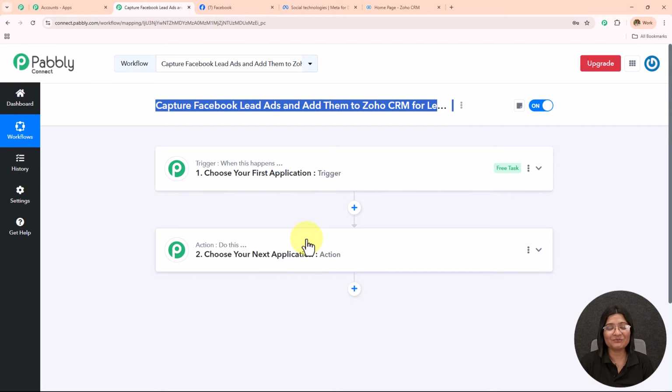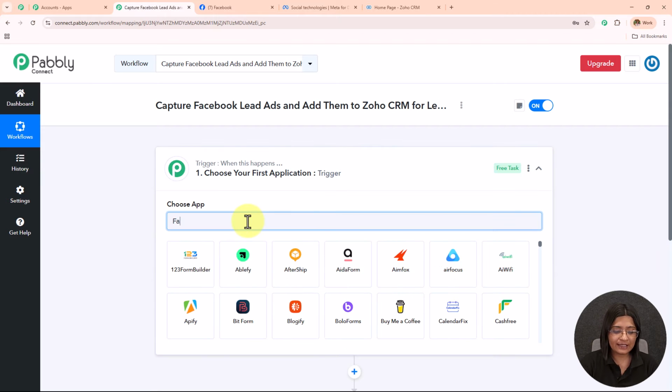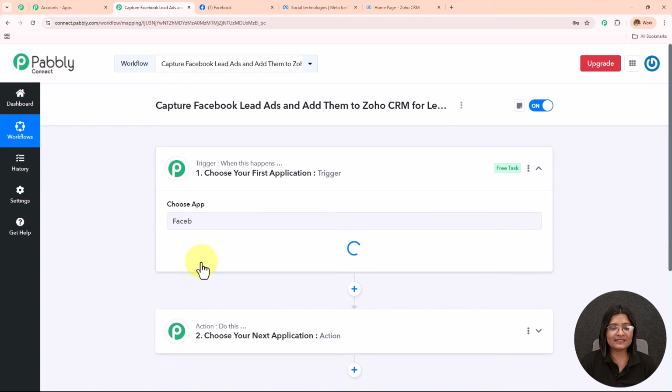So here in my trigger application, I will be taking Facebook lead ads, and then in my action application, I will be taking Zoho CRM. Here in my trigger application, let me quickly take Facebook lead ads.